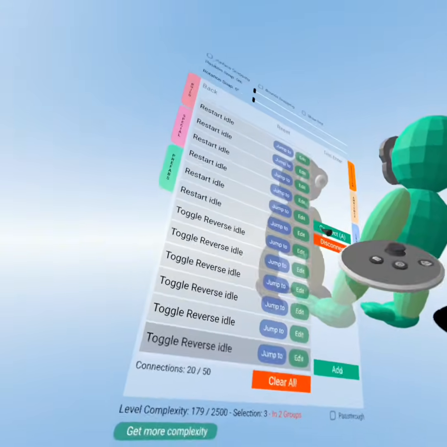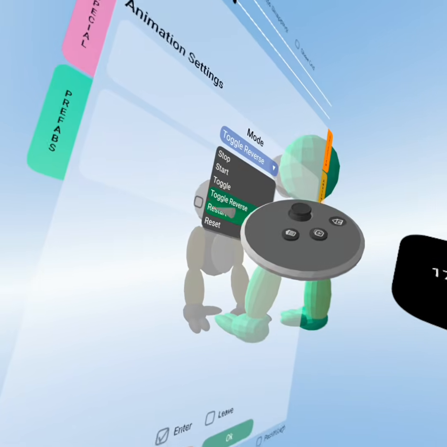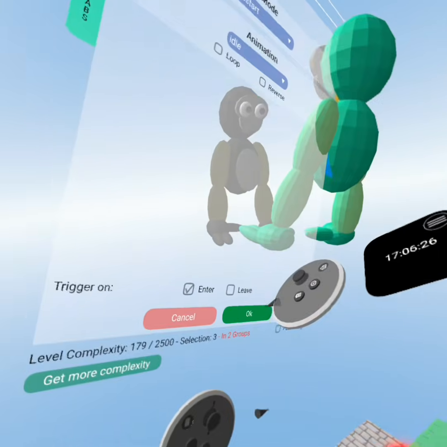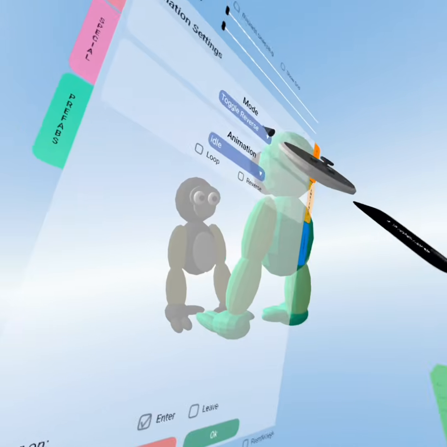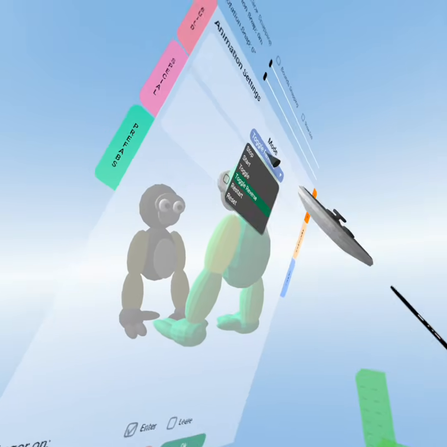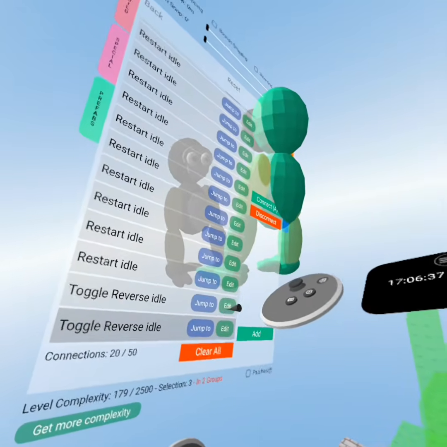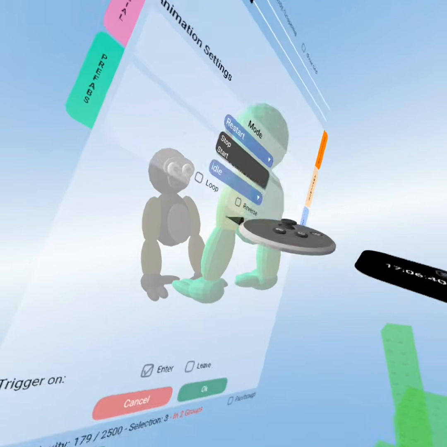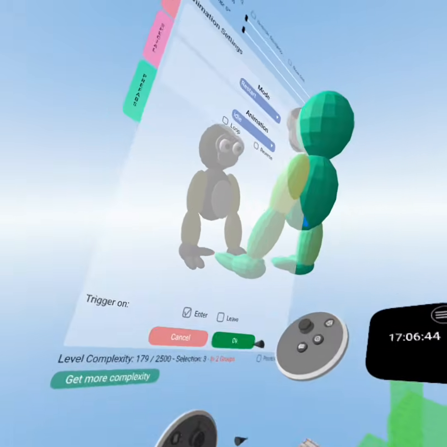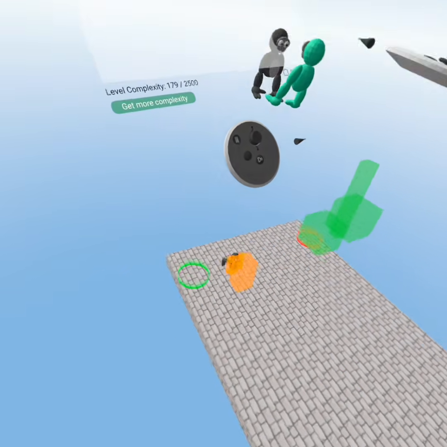My hands are just tired at this point. Put it in restart. And what you should do here is make sure everything is like a restart. And then after you're done with that, now let's test the thing.